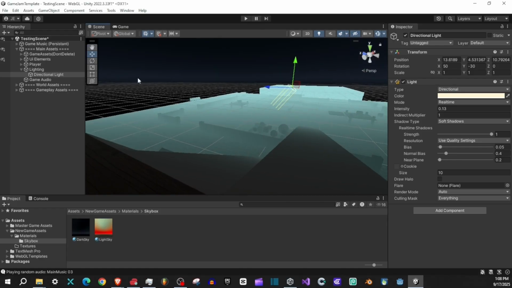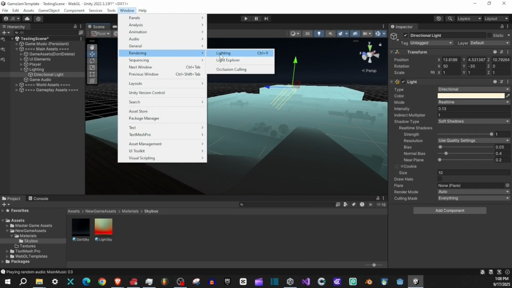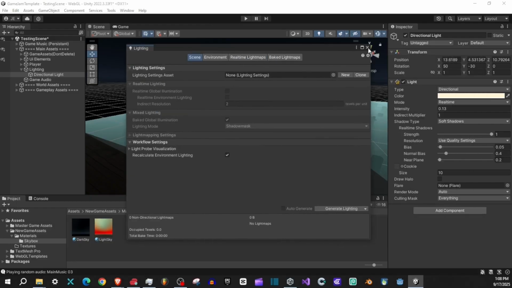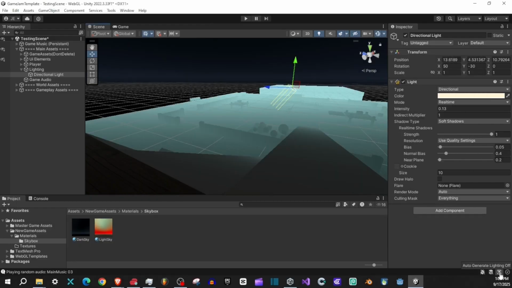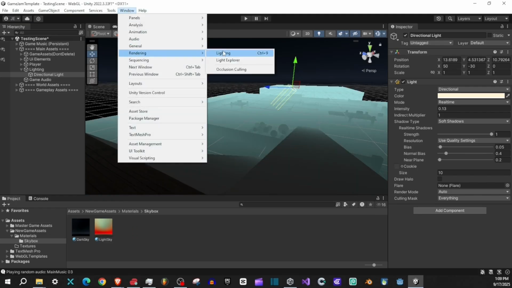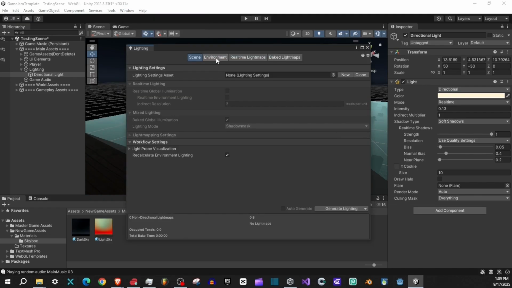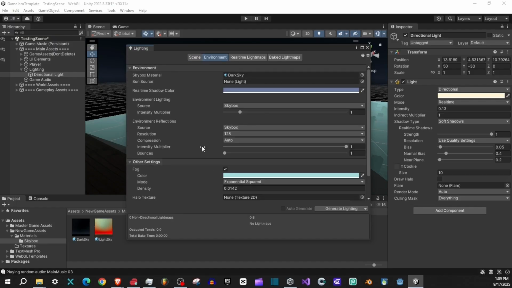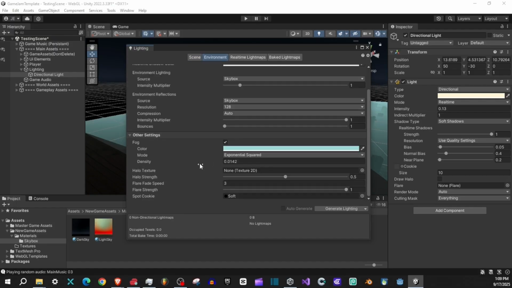We need to go to our lighting settings. So we can go window, rendering, lighting, and we open this. Or down here on the right, there's this little icon. We can click that to open it up, and it'll open up our lighting settings as well. So that's one way to do it. Or you can go through window, rendering, lighting, either one. And then you go to environment, and you need to change the fog settings right here.